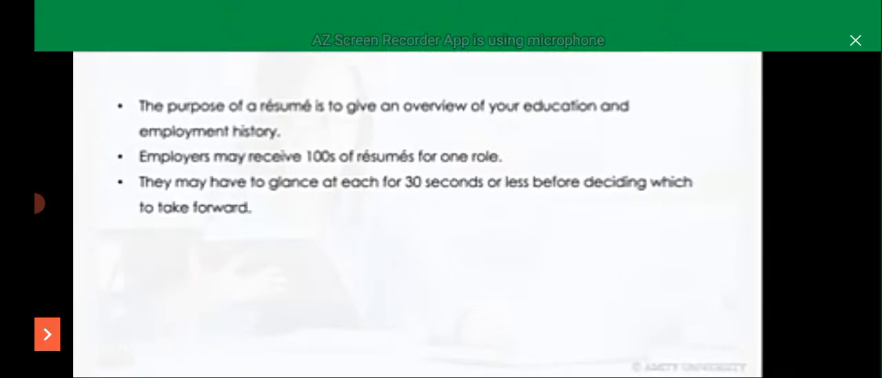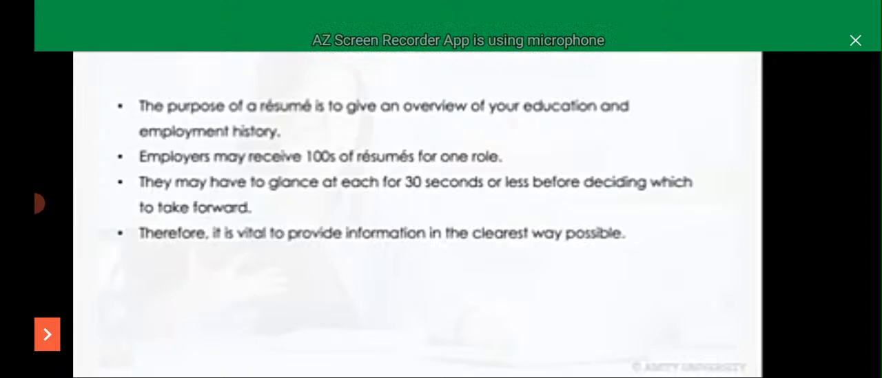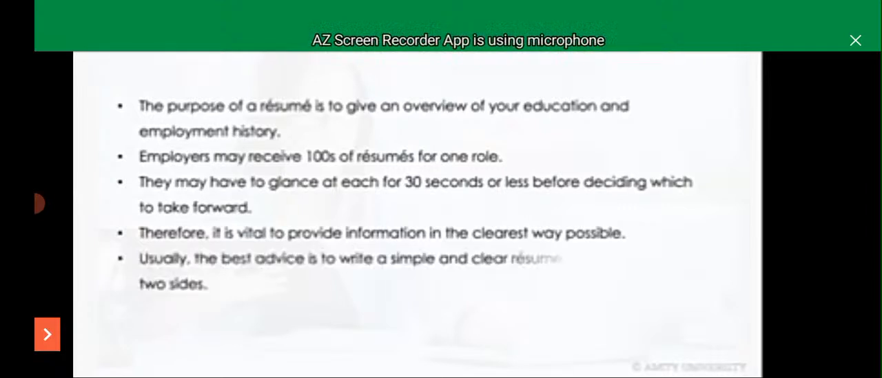So you need to be able to make a really clear impact in a short time period with your resume, and hopefully get into that shortlist to be considered for interview. So the point of saying all that is that it's vital to provide information in the clearest way possible. So the last thing you want is a huge page of text. Even your cover letter shouldn't look like that, but especially not your resume.